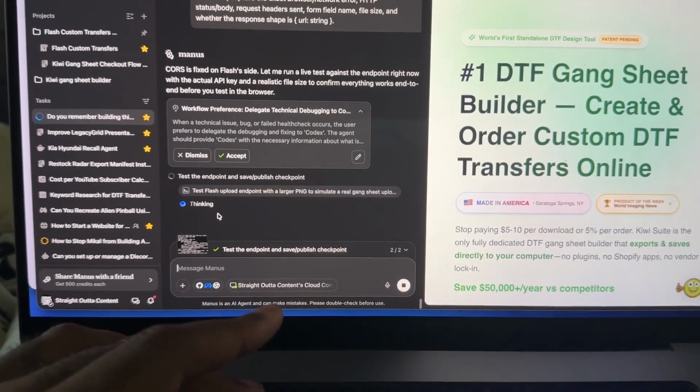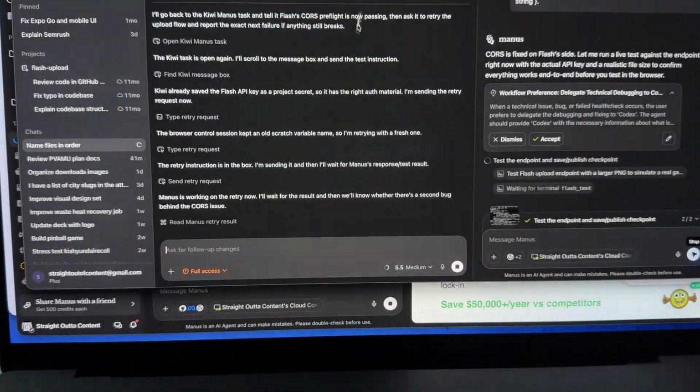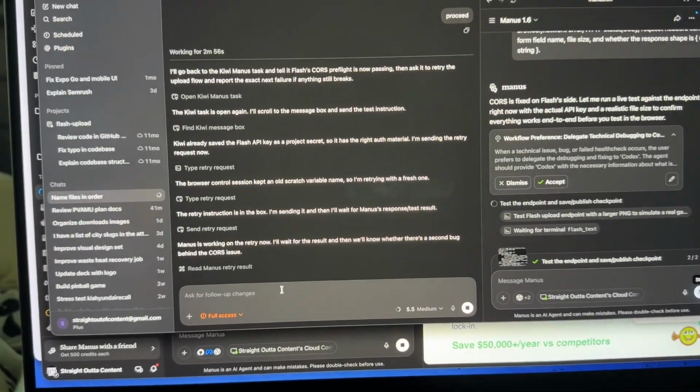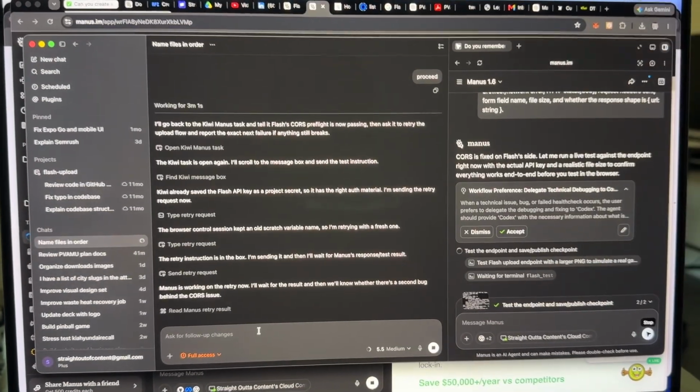Now, Codex, for the first time, is directly talking to Manus. They're now having a conversation to fix problems inside of Manus.